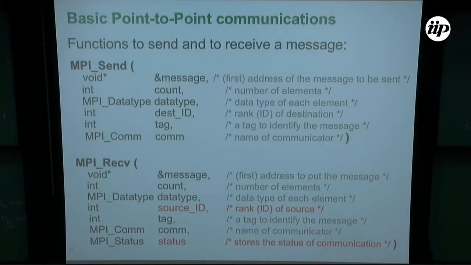Of course, the functional calls are not as simple. You have to pass in a lot of arguments in the functional calls. So here I just give an example with MPI send and MPI receive, but the other functions I just talked about work in the same way. Once you understand all these parameters, then a lot of functional calls can be called in the same manner.